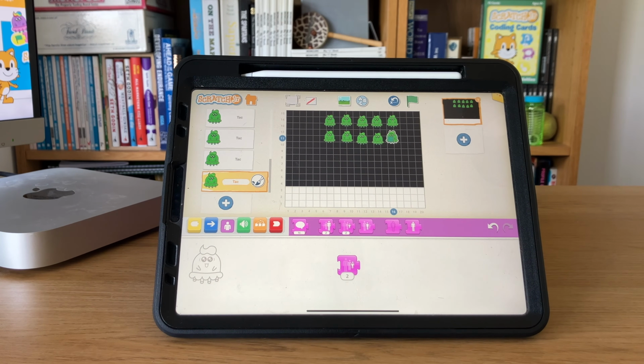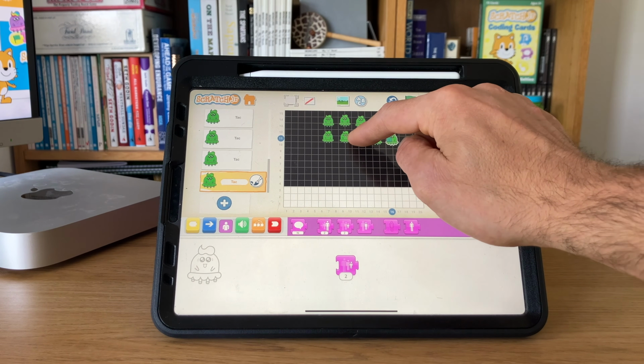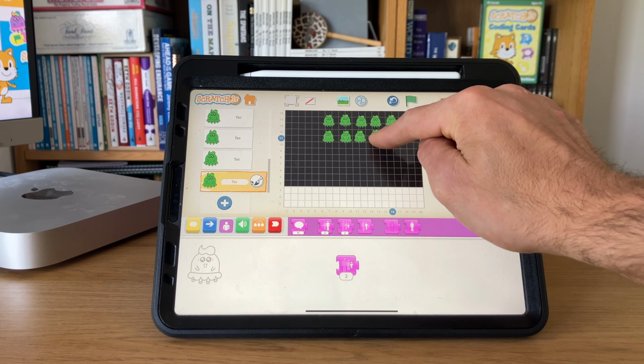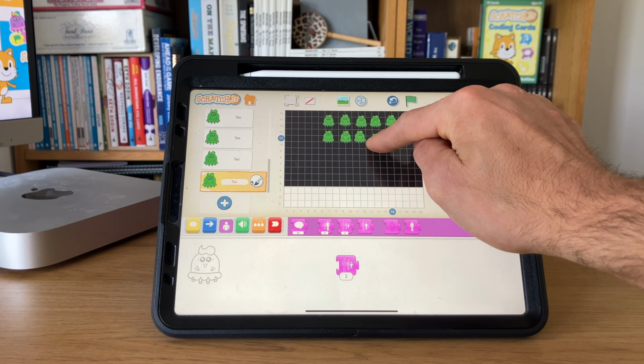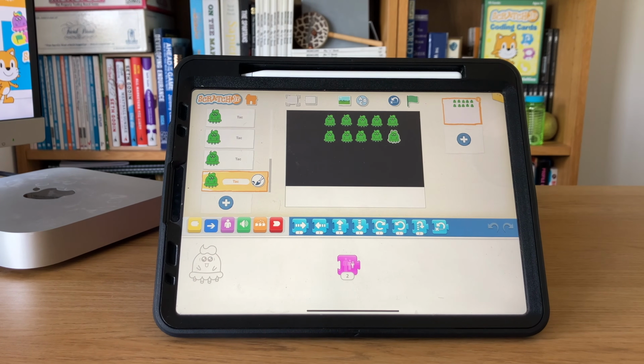Now you've got your 10 aliens, you might want to try to line them up as best you can. The idea is that they're going to move as a unit. So if you can get them as in line as you can, that'll be really, really useful. Now we've added all our aliens and they're as in line as we want them to be. We're going to start to code them.